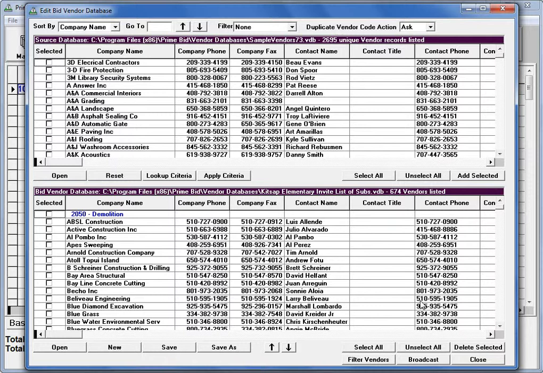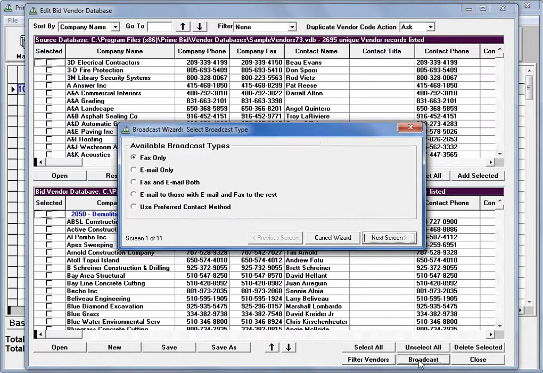Now to initiate the broadcast, I'm going to go to the bottom right hand of the screen and pick the broadcast button. When I select the broadcast button, it's going to bring up a wizard. A wizard is a set of screens that work together to complete a task. In this case, it's to complete a broadcast event.